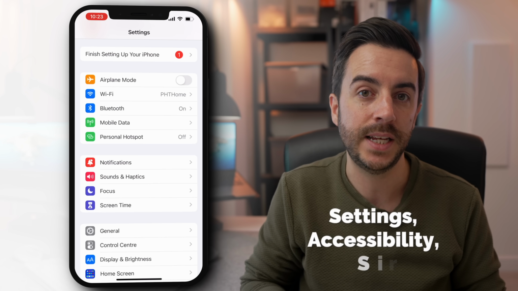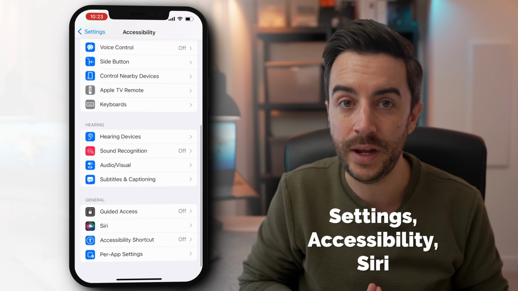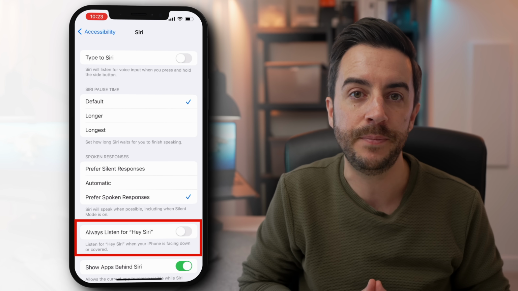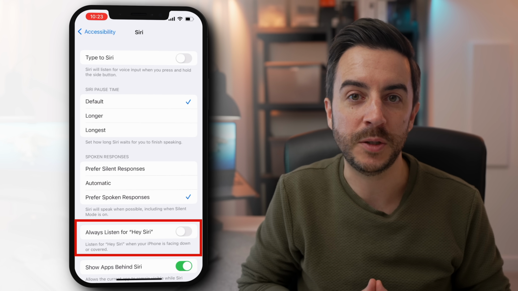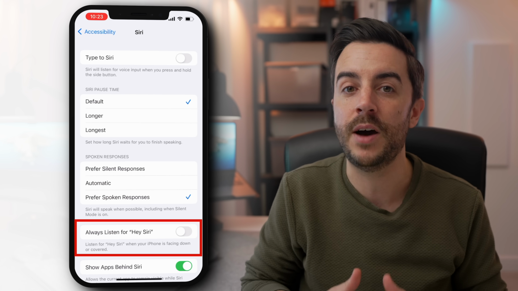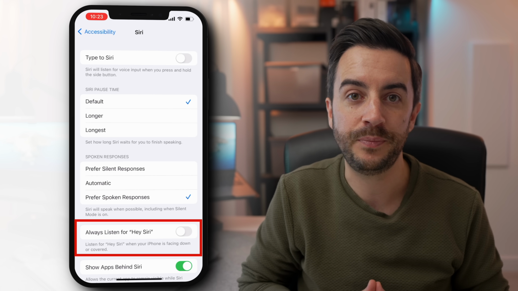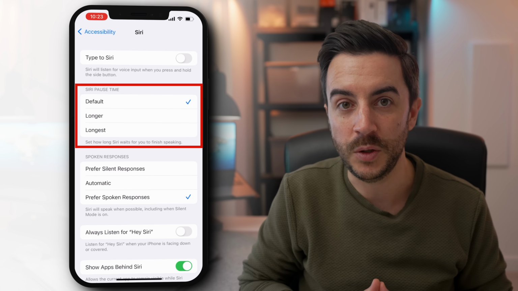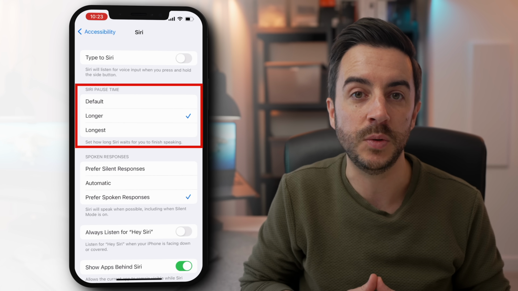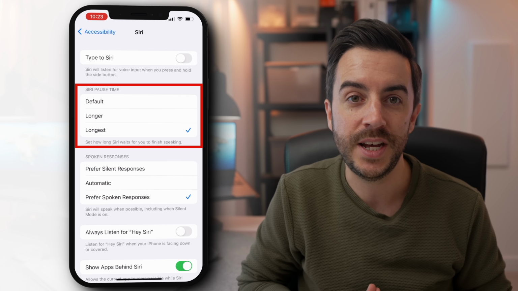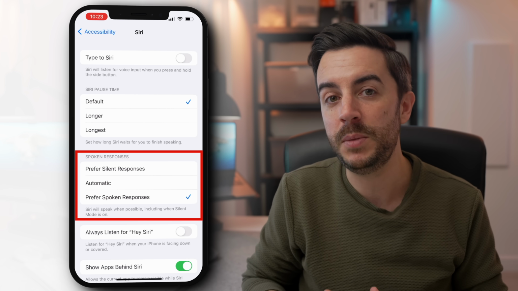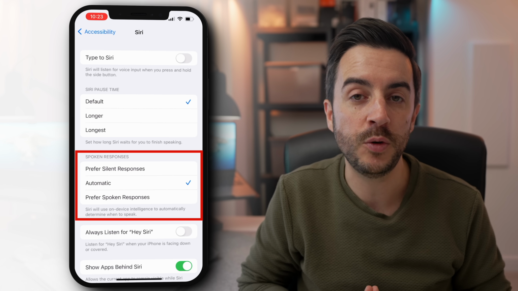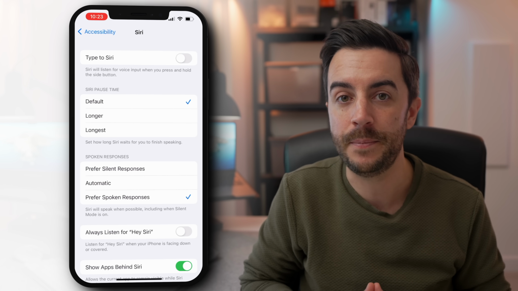If you go to Settings, then Accessibility, then Siri, you can toggle off Always Listen for that Siri phrase that I won't say. With this toggled off, all you have to do is place your phone face down and it won't listen out for the phrase while it's face down. Also, another couple of frustrations with Siri is that it doesn't wait long enough for you to say your request, which you would fix by using this Siri pause time section at the top of this menu, and then it either speaks responses back too much or too little. And again, you'd use the spoken responses section down here to amend that.